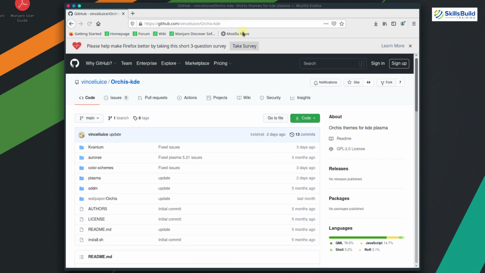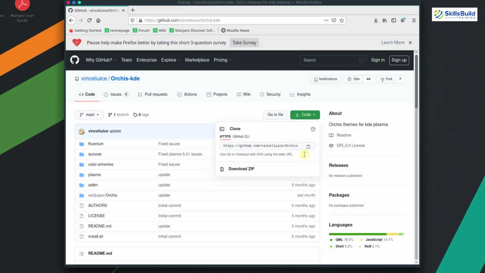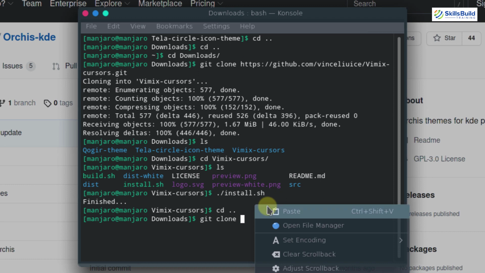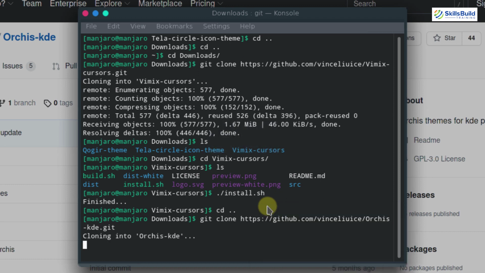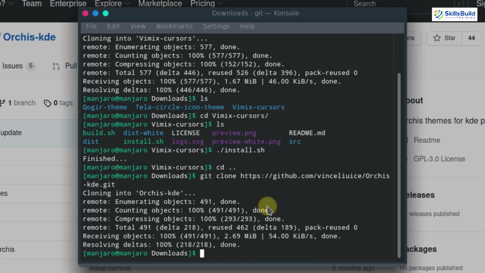From here, I will copy this path and now I will open my terminal. In my terminal, as I'm in my downloads folder, I will just write git clone and after that I will paste the address of my theme. Now just hit enter. It will download the theme for our system and after that I will install this into the system. So we are done with the download. Now we need to install this theme.